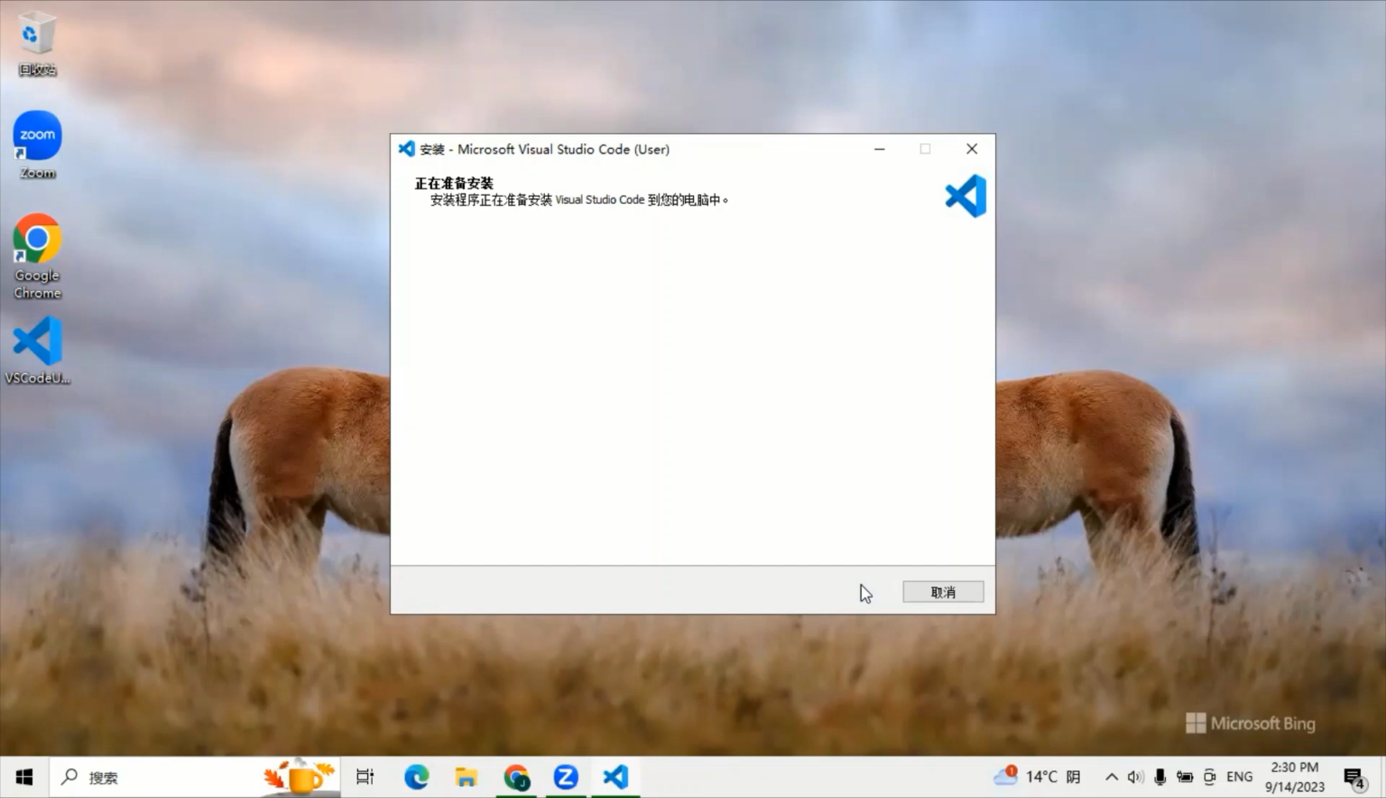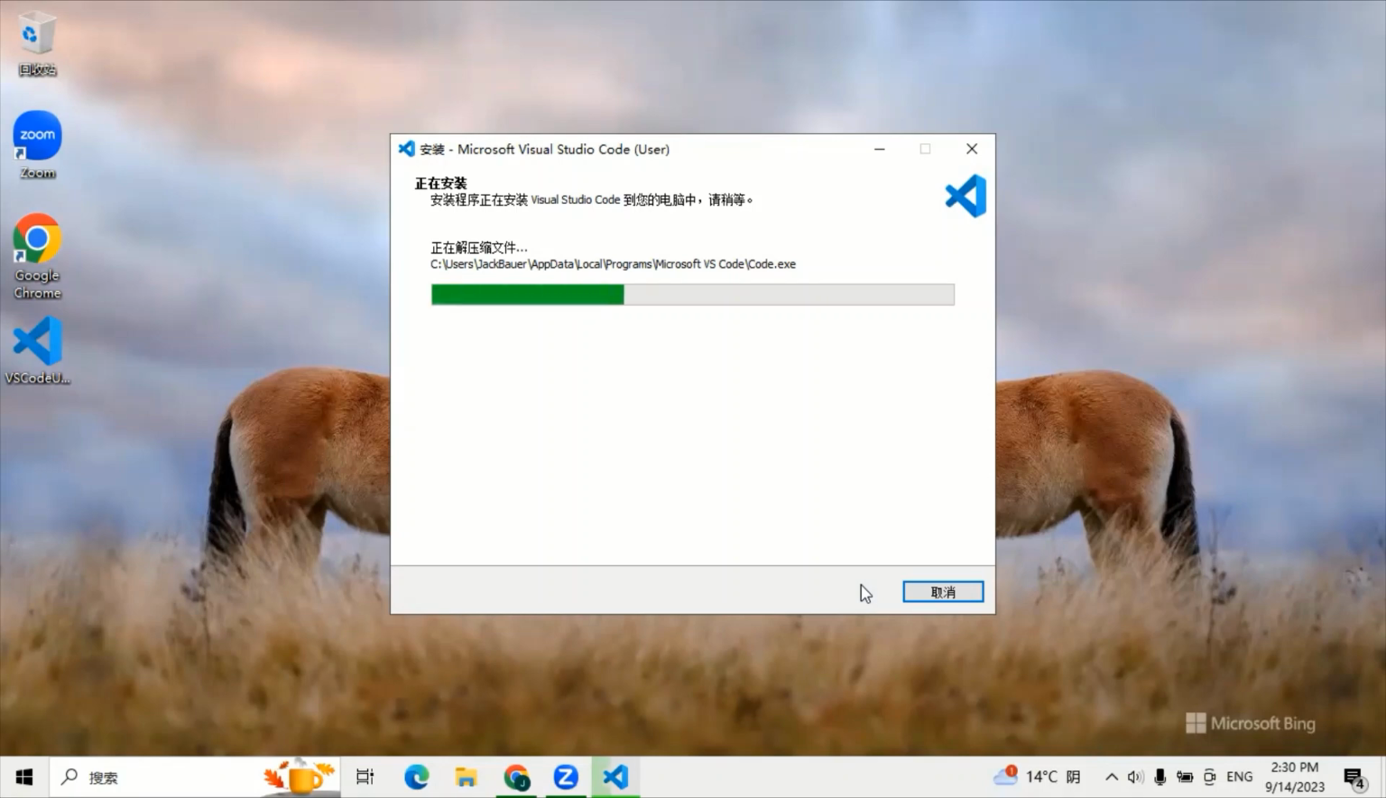Okay, so let's wait for a while. So we will see the installation is in progress. It will install the application on my Windows. And later on, we are going to use this Visual Studio Code tool to add on the Python extensions so that we can use that for Python programming.